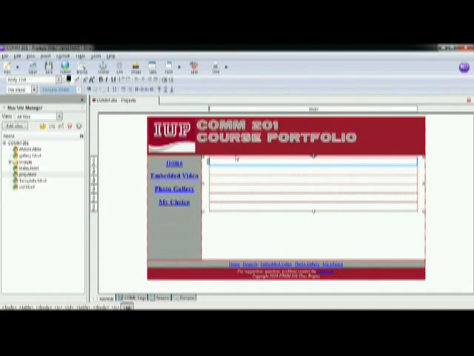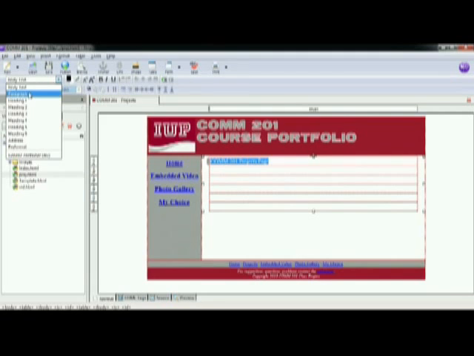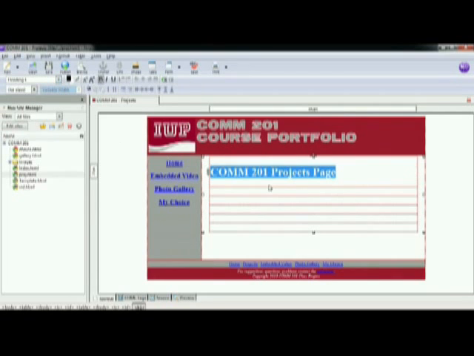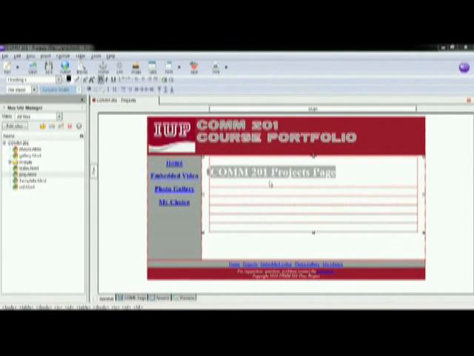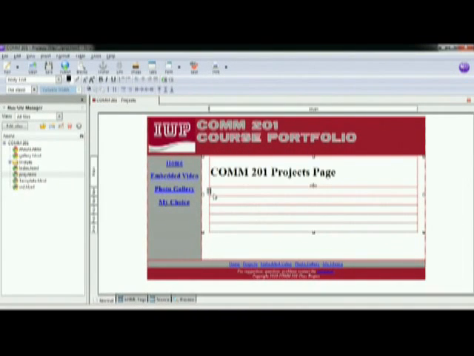Now we need to put in our title here in the first one. So we're going to put in COM 201 projects page, and that's going to be the title for this one. I'm highlighting it here, and then coming up to the formatting toolbar and selecting a heading 1 format for this.